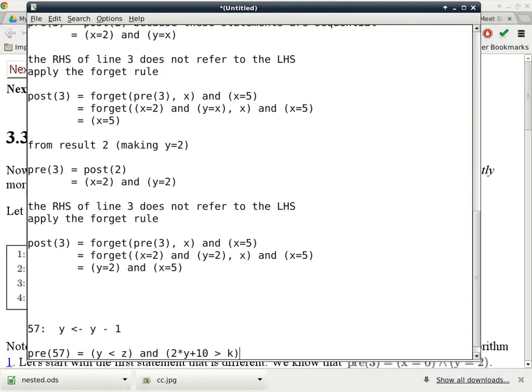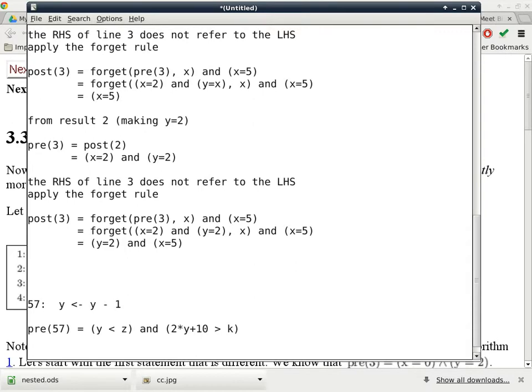Before line 57 executes, we know that this condition has to be true. I don't know what exactly it is. I don't know the value of y, z, or k, but I know this relationship is always true whenever I'm ready to execute line 57. So the question now is, what do we do to derive the post condition of line 57? Last time we already talked about how to undo the effect of line 57, so that we can say, well, we know that line 57 is going to change y, but if I can figure out the value of y before the statement, that relationship will still be true. So we understand the principle.